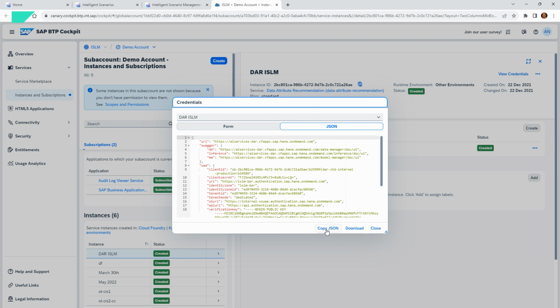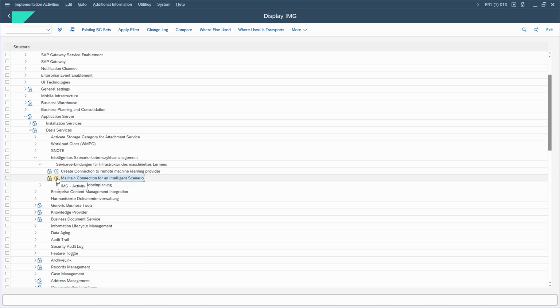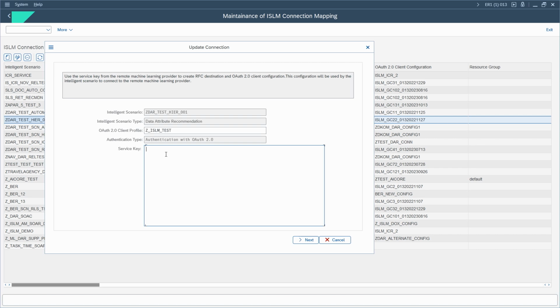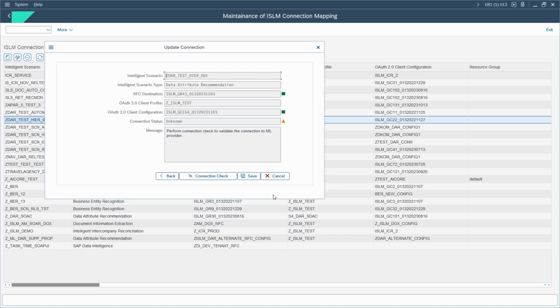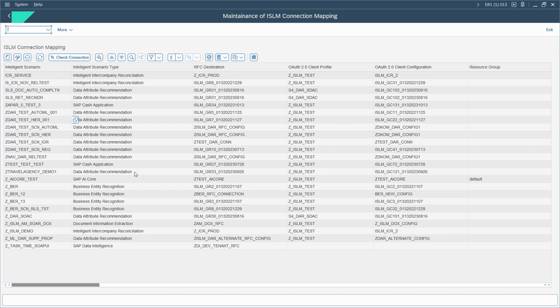And now we come to the copy and paste job. We copy the JSON file. We will go to the backend of the SAP S/4HANA system, and we will just paste it into the connection settings right here. We will continue, and just for peace of mind, we can even run a connection check and see that, oh, everything works, we are connected. So with this step, the intelligent scenario is set up.